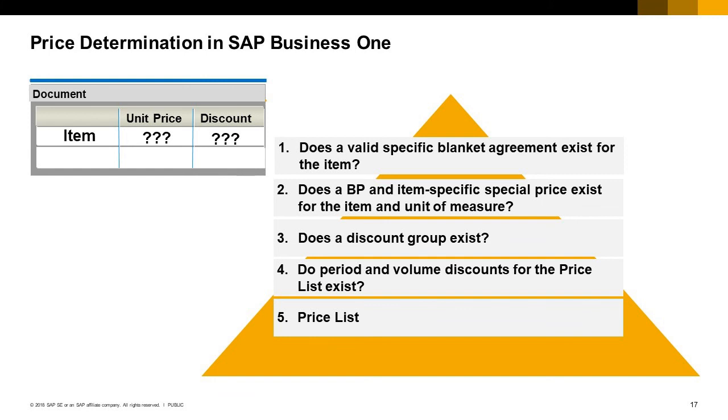The first place to look is in any specific blanket agreements for this customer. If there is a valid blanket agreement for this business partner and this item with a price, then the system will take that first. If there is no valid blanket agreement, then the system will look for special prices for this business partner. The business partner, item, and unit of measure in the special prices for business partners must match those in the document. If a price is found, it is entered in the document.